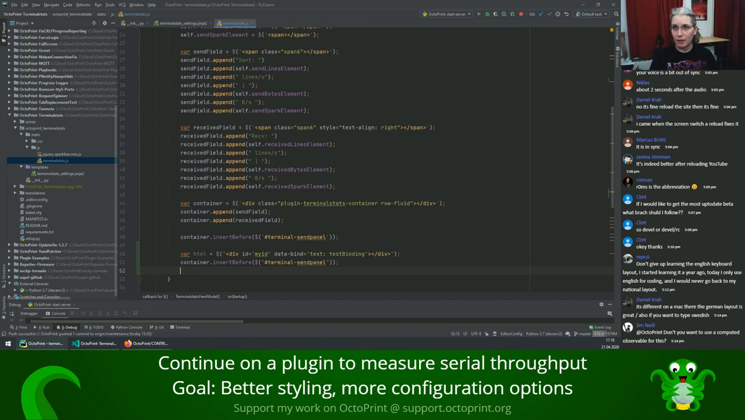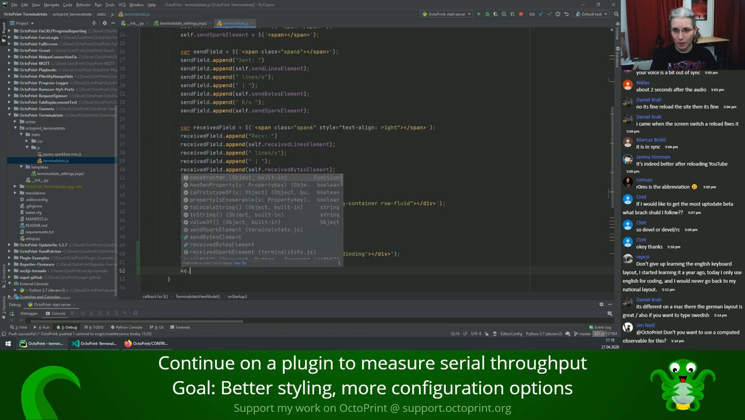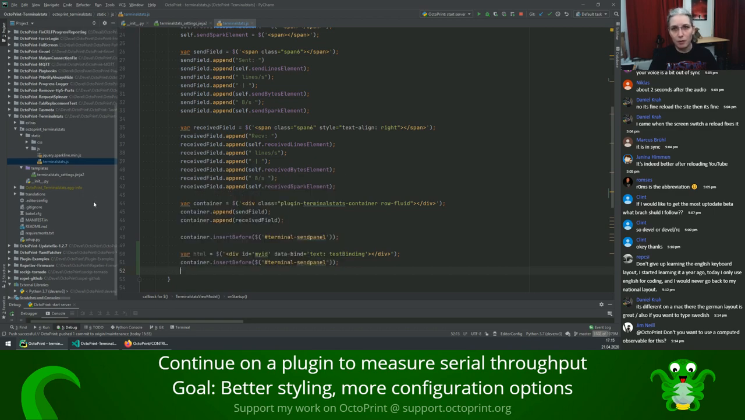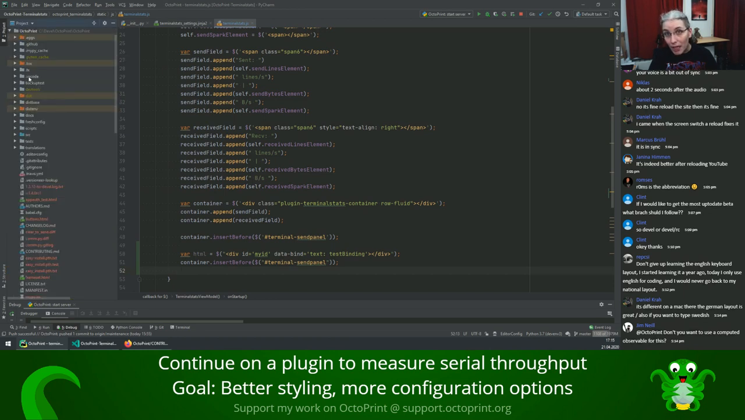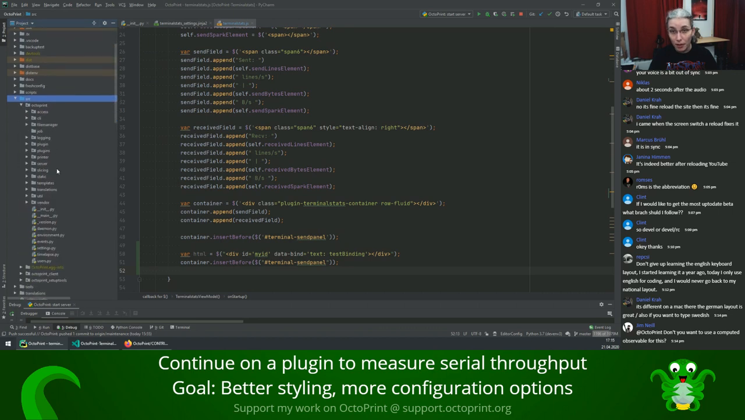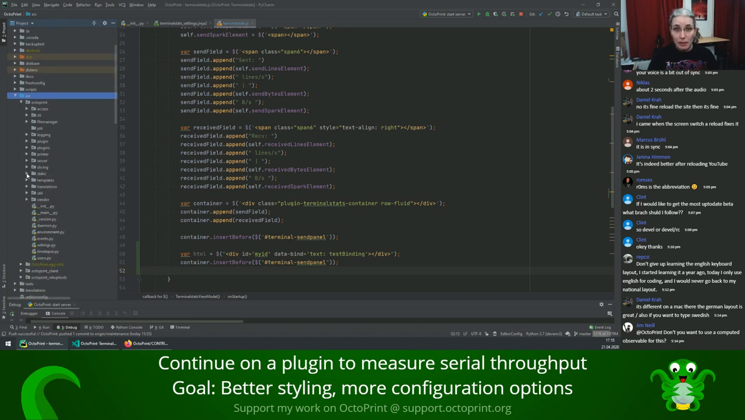I'm currently just trying stuff out. So yeah, computed observable makes sense for anything that will be computed, but right now I'm just trying to figure out if I can even bind something to this. Oh Jesus, I have no idea even. I'm so used to OctoPrint binding everything for me that I forgot how to do it myself. So I have to quickly take a look into OctoPrint's code, how that worked.